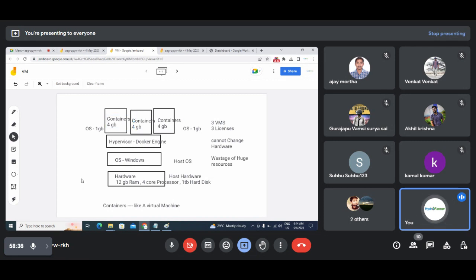Now again we'll come back to the same scenario. Here, this 12 GB of RAM is fixed. If you are giving 5 GB, the 5 GB of RAM is fixed to this VM. Whereas Docker came forward with a new concept. Here we are calling it hardware level virtualization, that means we are sharing our hardware directly to the VM.